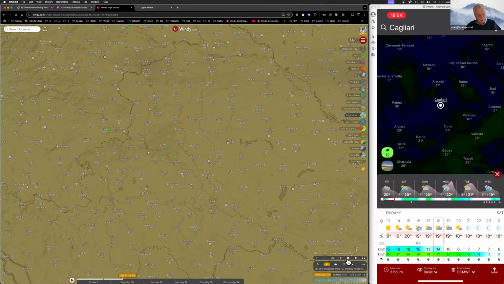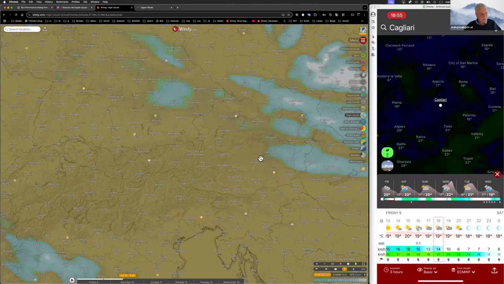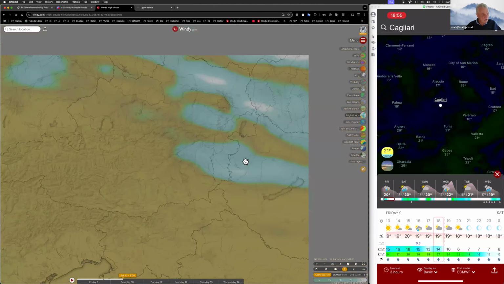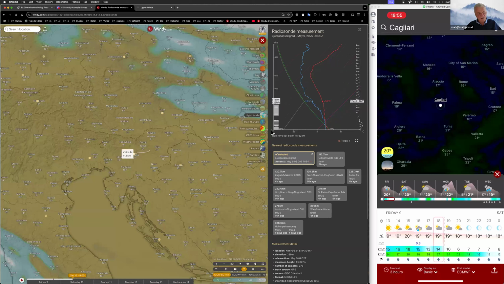The last one, because I'm proud of it, is the radio sound view. This gives you the locations where there were recent radio sound ascents. In our region, that would be Ljubljana, I think. There should be one from Ljubljana. Yeah, here it is. This gives you the last radio sound measurement from Ljubljana, and the temp diagram.